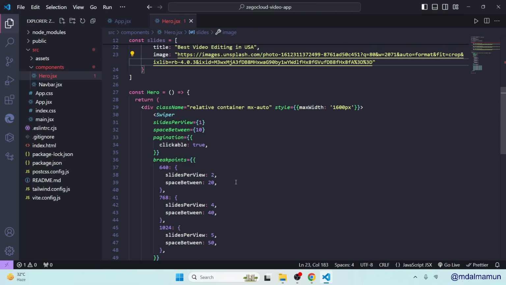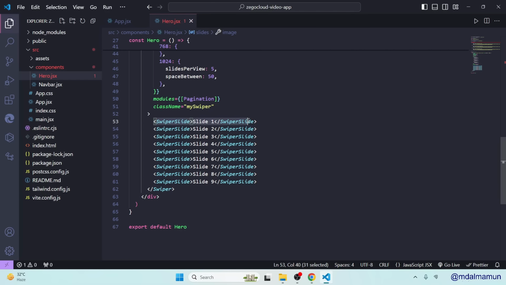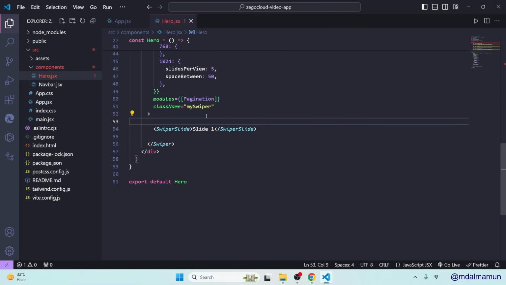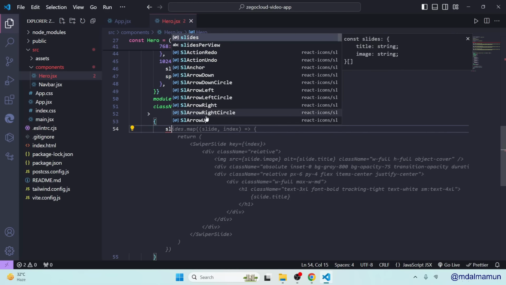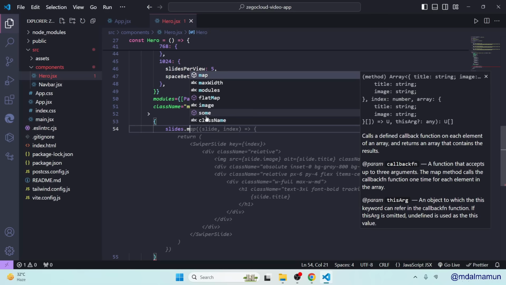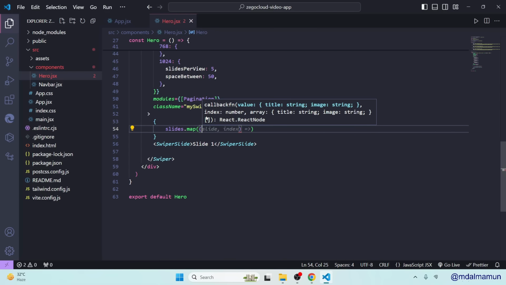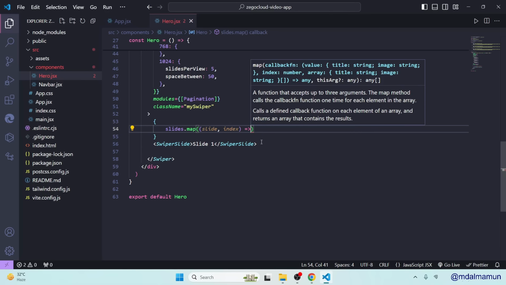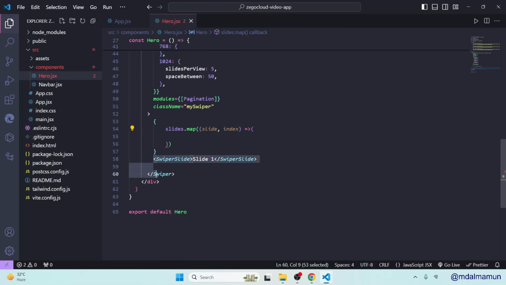So how can we do it? Here you can see slides. We'll remove all of these slides, and instead we'll have our slides. Here we'll define curly braces and call slides, and then we'll do map. Inside here we will receive slide and index, then we'll have a parenthesis. Inside this parenthesis we'll copy this. Let me cut it and paste it here.